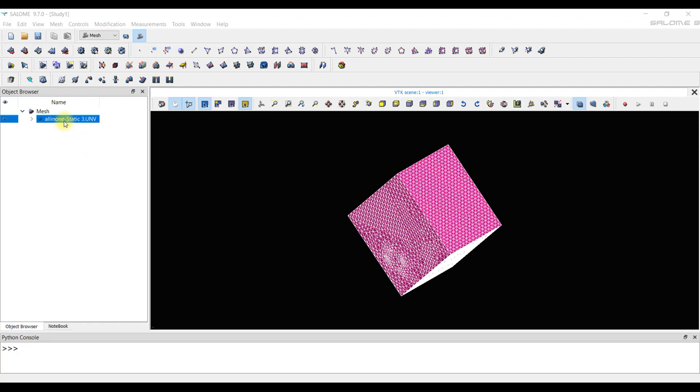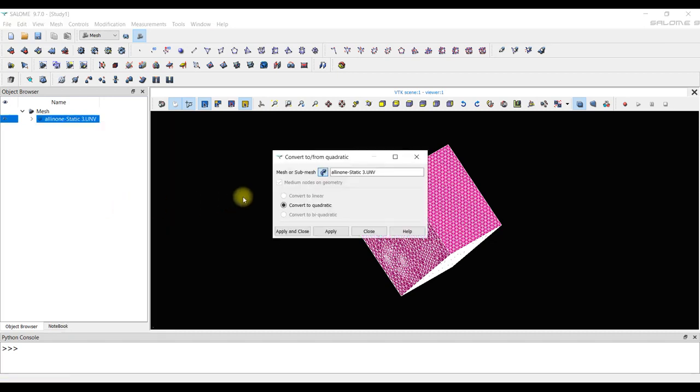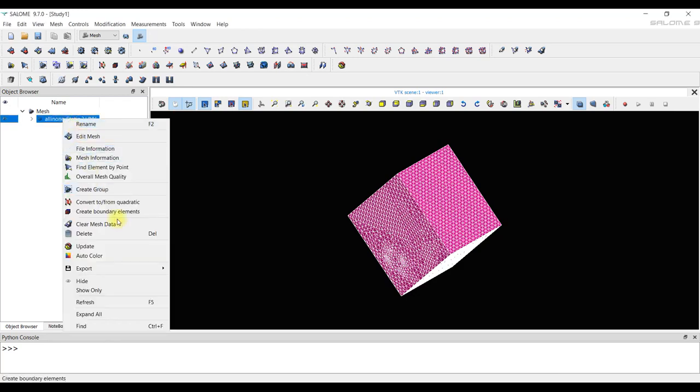If you suddenly created a mesh with quadratic elements, you can convert it to a mesh with linear elements. You can right-click on the mesh and select Convert to from Quadratic. You will have the opportunity to choose only Convert to Linear. Next, you click the button Apply and Close. The mesh model will change elements from quadratic to linear. Everything is done correctly in our model. Initially, we loaded the mesh with linear elements. Therefore, we export our mesh model to a MED file.